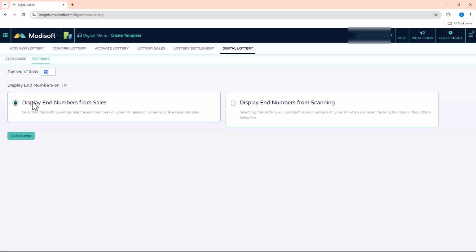whenever that live sales comes through. So this is perfect for clients who are only assigning one ticket per slot. That way, whenever you do those sales, it always updates based off of your live sales.